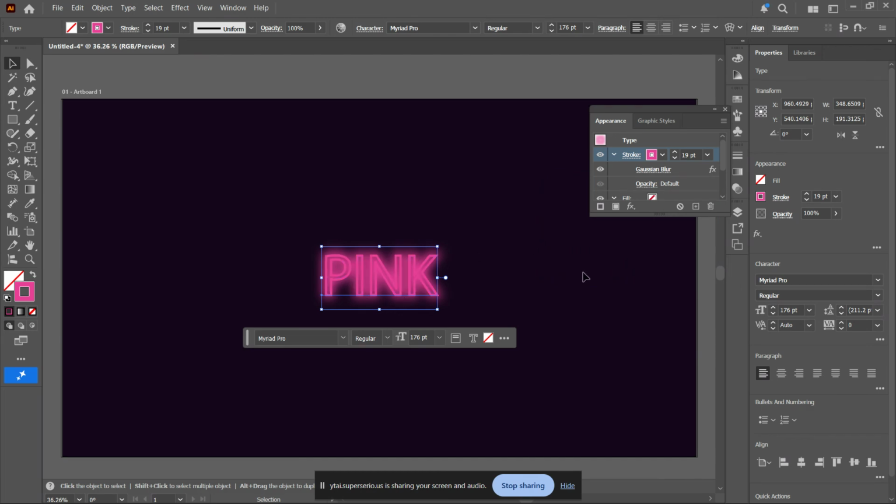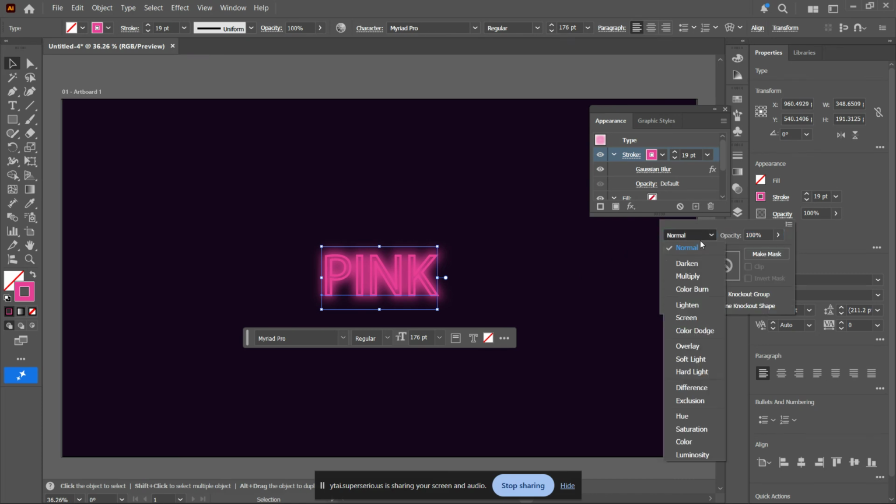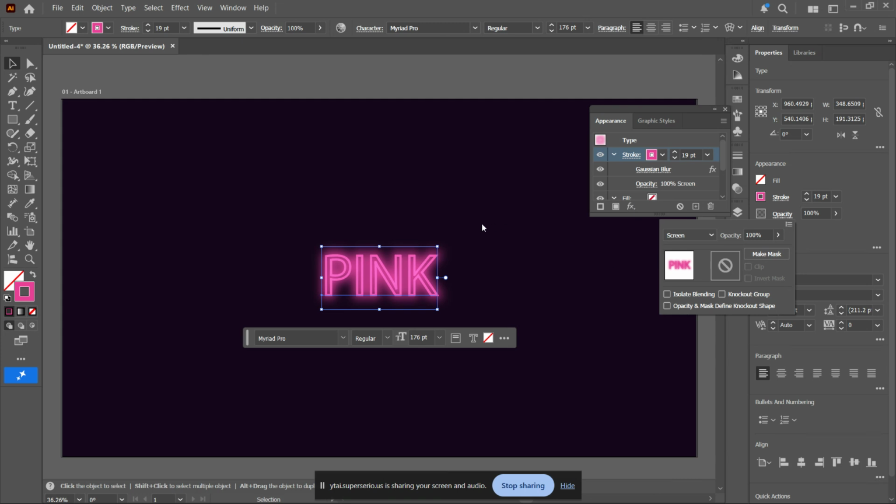Right now, the glow may look a little dull. To fix that, keep the blurred stroke selected in the Appearance panel. Then open the opacity settings within the Appearance panel. Change the blending mode from Normal to Screen. This blending mode makes bright colors glow by interacting with the dark background underneath. As soon as you switch to Screen, you'll notice the neon effect becomes much more vibrant and realistic.